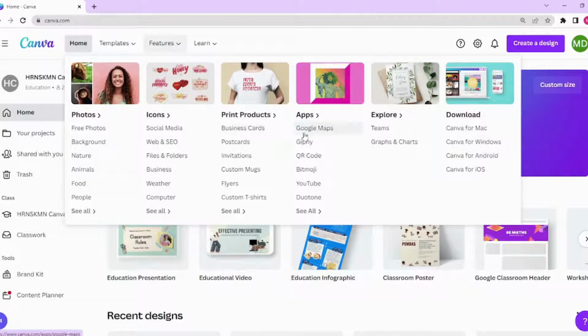these are apps. Google Maps, you can add Google Maps to your design. Giphy, you can create QR code, and the rest of them. Explore, where you can create themes. You can create themes on Canva, and even graphs and charts. Here you can download Canva for your Windows, Mac, or even your phone. You can download Canva on your phone.